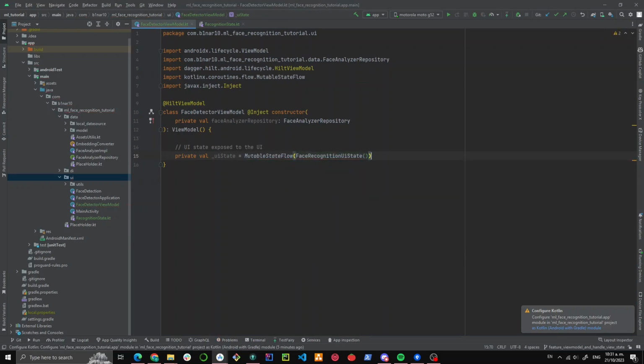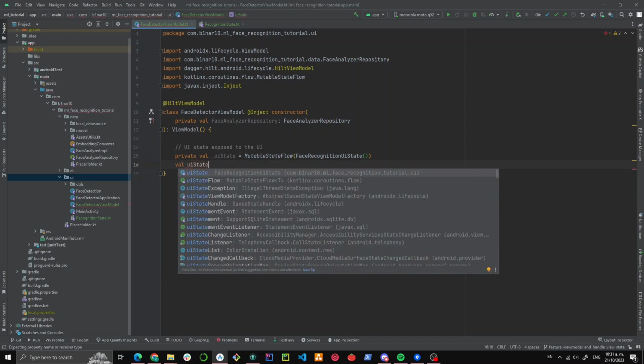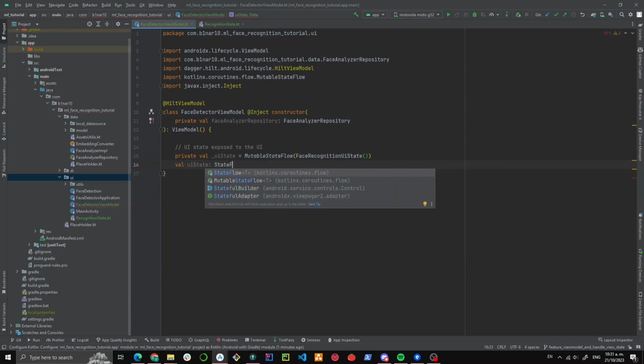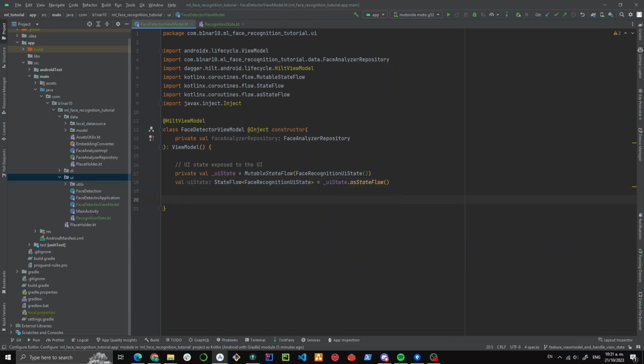So what we want is to expose these UI states to the view, to the activity, in a way that the activity could show to the user the latest updates.